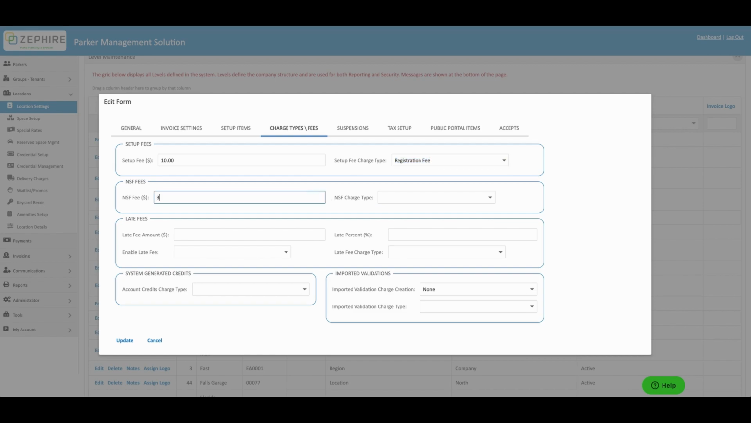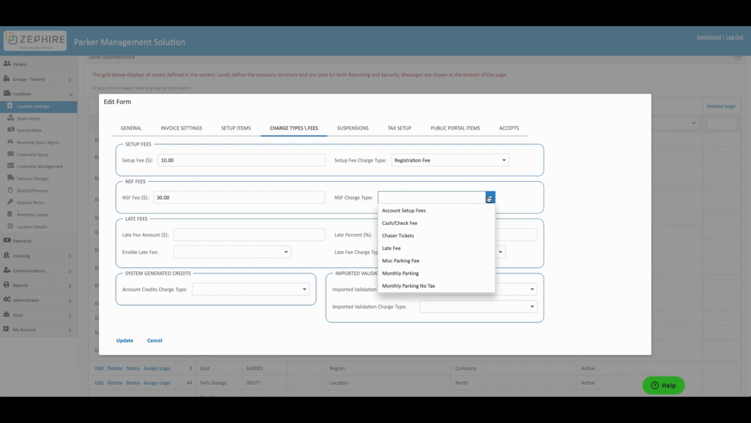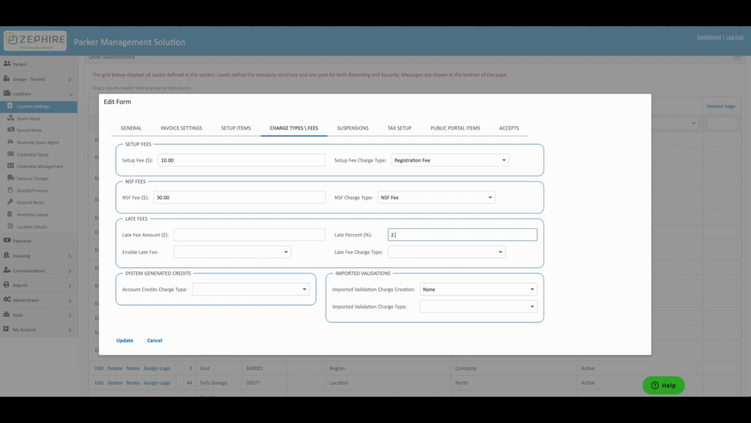If NSF fees are charged for insufficient funds, enter the value within the NSF fee field. Then select the corresponding charge type. You can enter either a late fee dollar amount or percentage. Next, select whether you'd like to enable late fees at the location, as well as the corresponding late fee charge type.